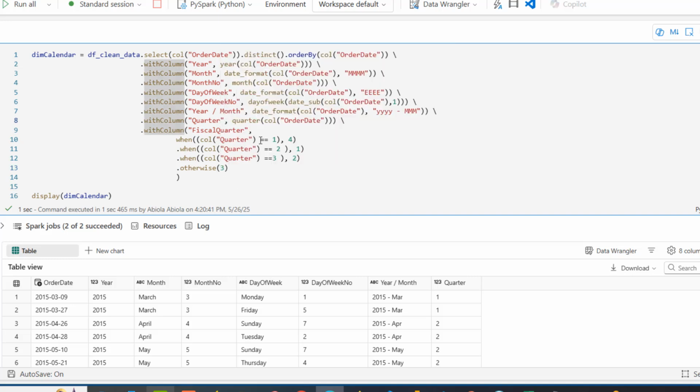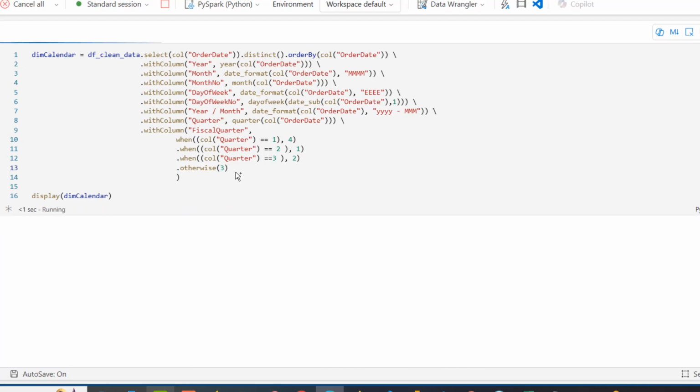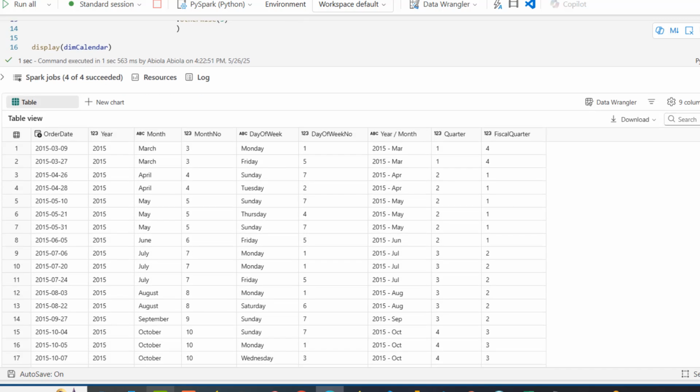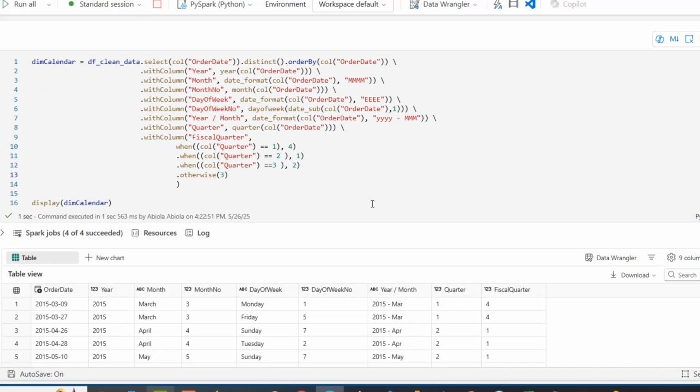So let's look at the code again. When the standard quarter is equal to 1, we want to return 4. When the standard quarter is equal to 2, we want to return 1. When the standard quarter is equal to 3, we want to return 2. Otherwise, return 3. Now I'm going to press Ctrl Enter to run this code, and let's see the results. Amazing. So we have the fiscal quarter calculation, which is nice and easy. Now I'm going to close this bracket and get rid of this one here.